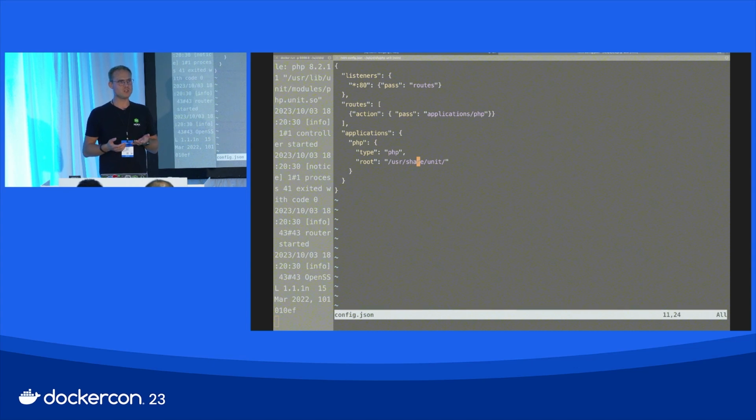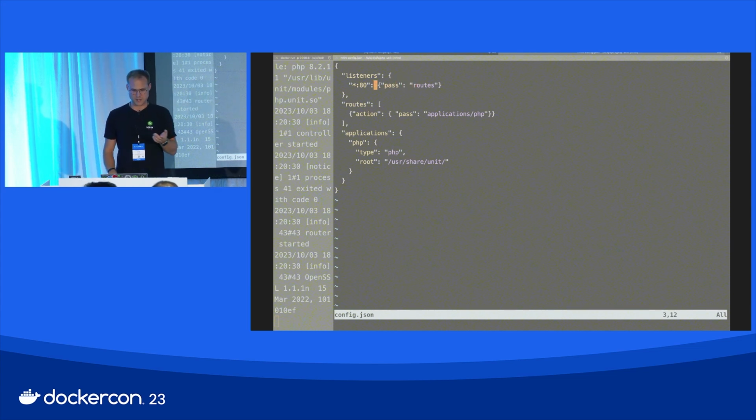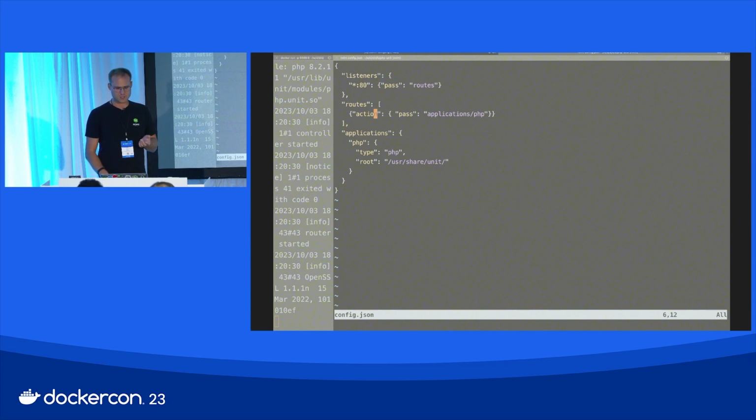This is all we need to run a PHP application in a Docker container. No more FPM, no two containers that are connected to each other. NGINX Unit, one, and then this configuration, and that says we open up a listener on port 80. The route here, I will show you in an example in a minute.